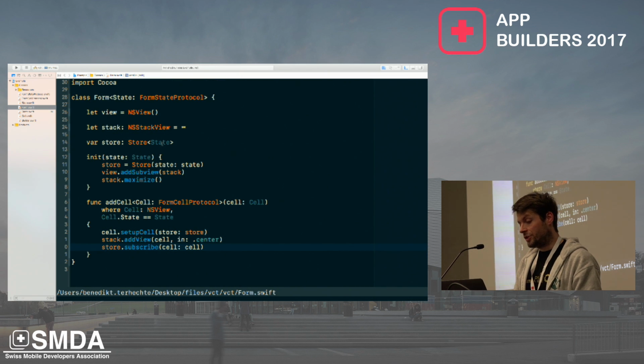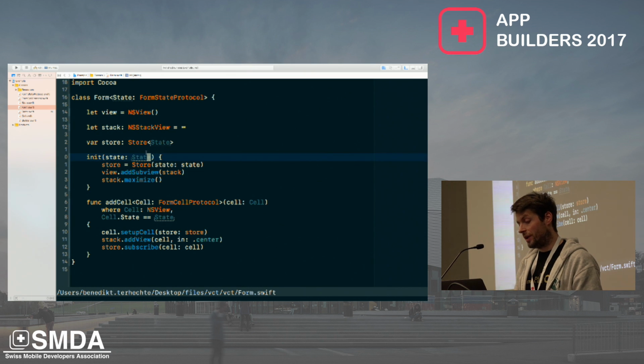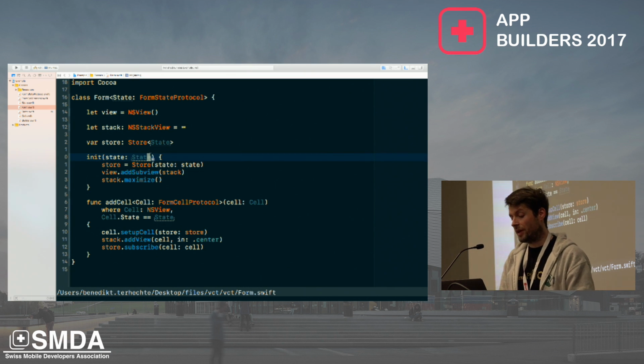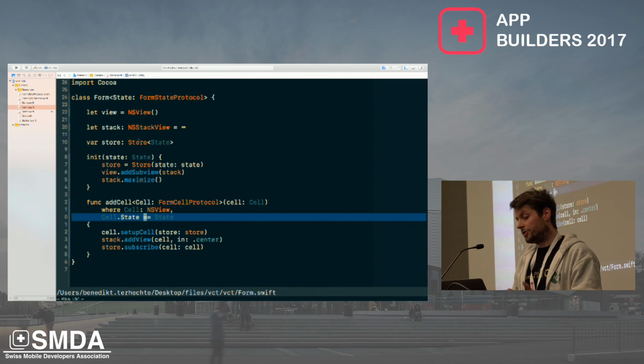Then this is really just UI stuff that we can basically ignore. It just sets up an NSStackView and an NSView, which are the very same things as on iOS, just with 2 different letters. And then there's a function called addCell that receives a new cell that conforms to the FormCell protocol. And we are making sure that the state, the associated type of the cell, is the same as the one that we have here, the one that actually is part of the store, so that we share the whole state throughout the complete store. Then we set up the cell, we add it to the view, and we subscribe to it so that the store receives any updates.